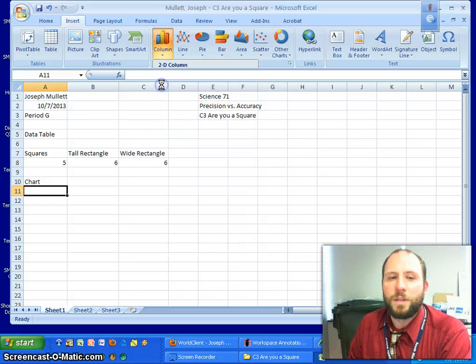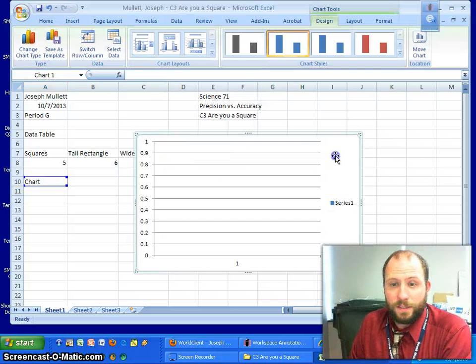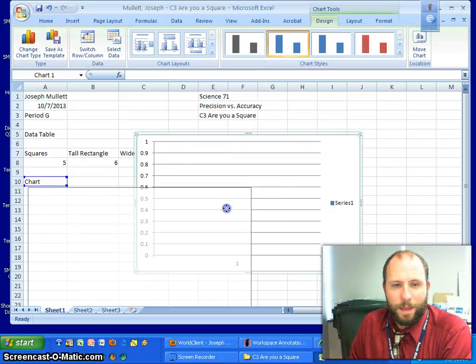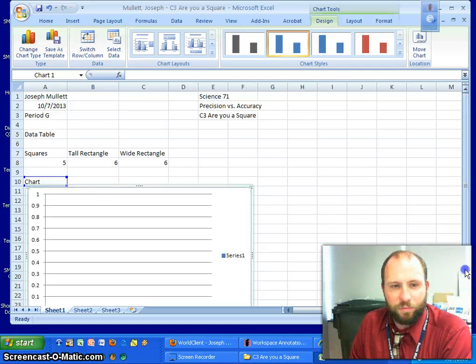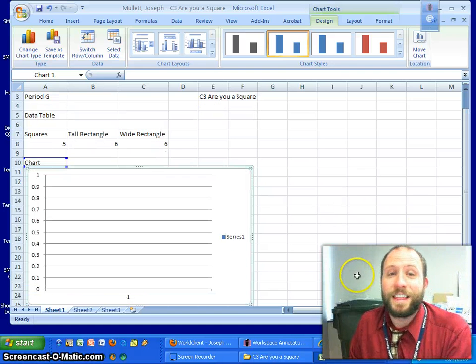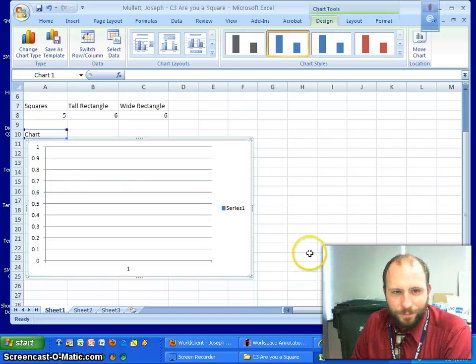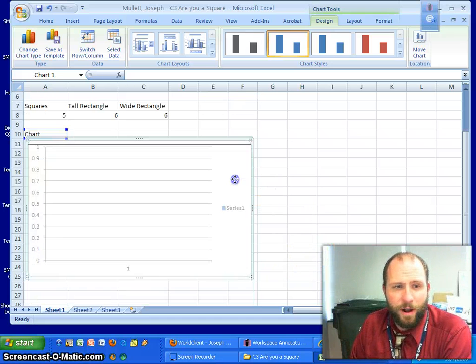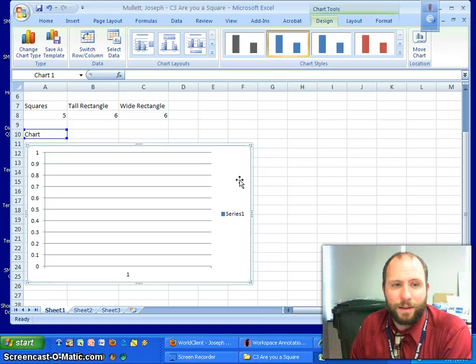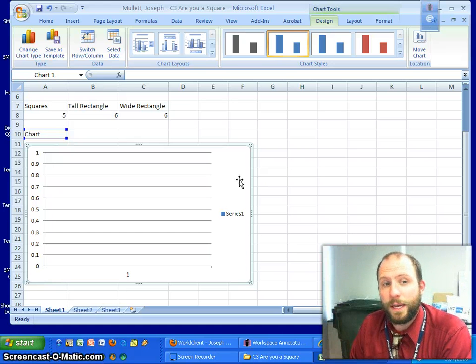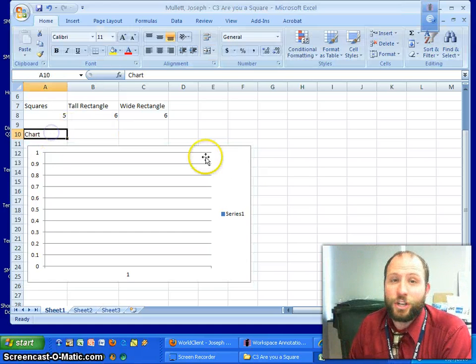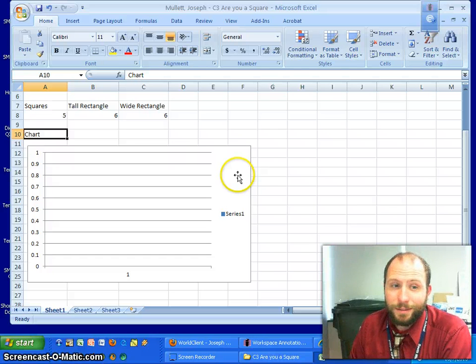So, 2D column. Now, all of a sudden I got this nice little chart showing up right here, and I think the biggest problem that you're going to notice right off the bat, there's nothing in it. Well, that has to do with the fact that the computer program has tried to select some data that was nearby the cell that you selected. In this case here, it selected the word chart, which is not even data at all.